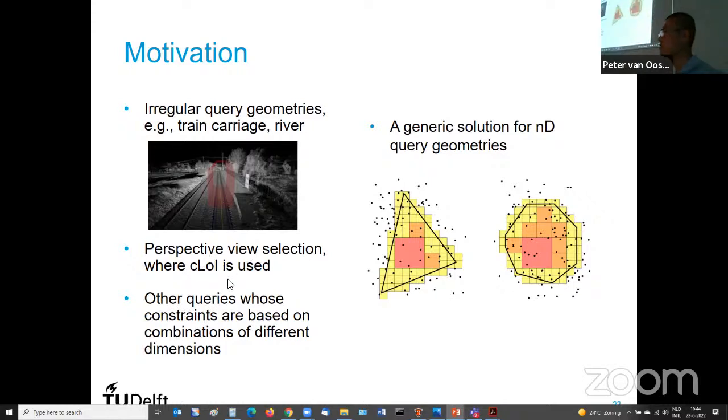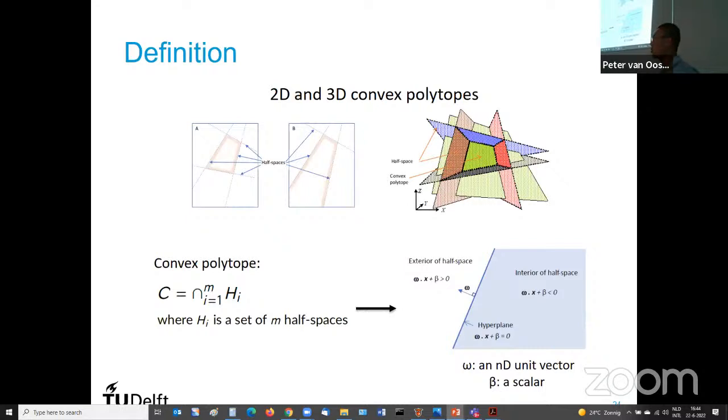Also for the perspective view selection, I showed you the LOD, it's also an irregular query geometry, right? Because the LOD is proportional to the distance, which is a quadratic term of X, Y, and Z, so it's not linear. So how can you model this? We also want to realize this using our plan SFC approach. For this, we propose the convex polytope model, where we use half spaces to define a convex polytope. So it is a set of these half spaces.